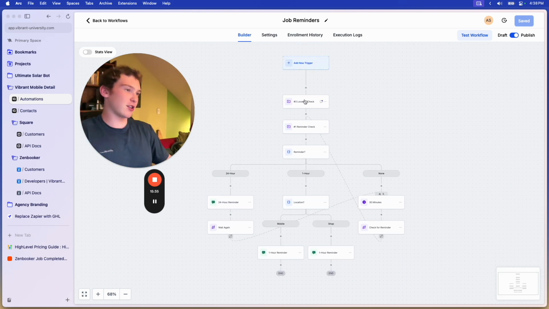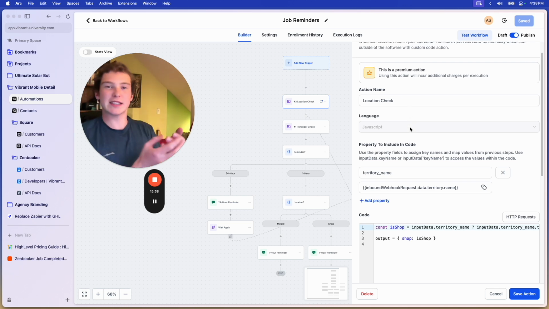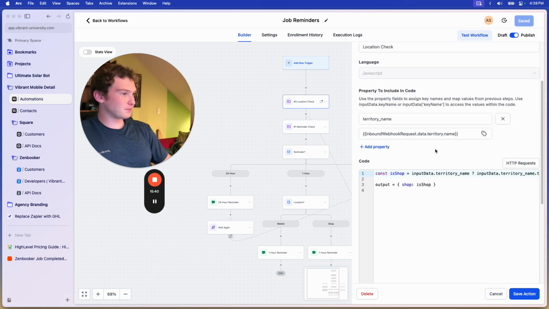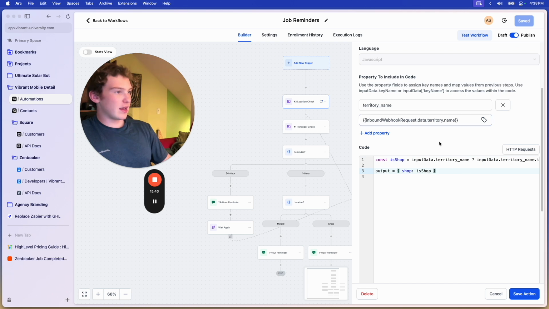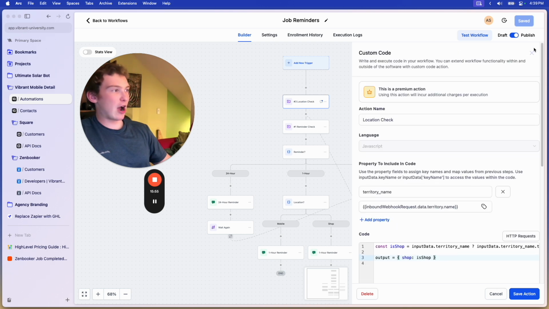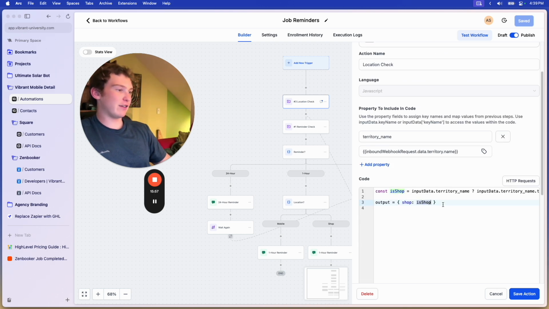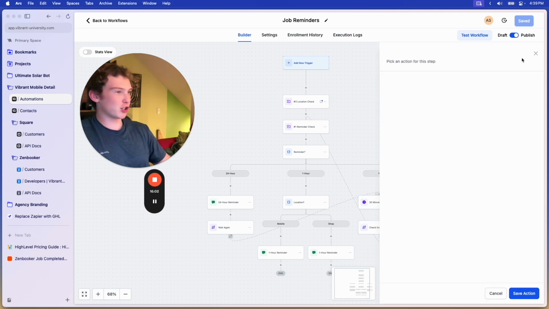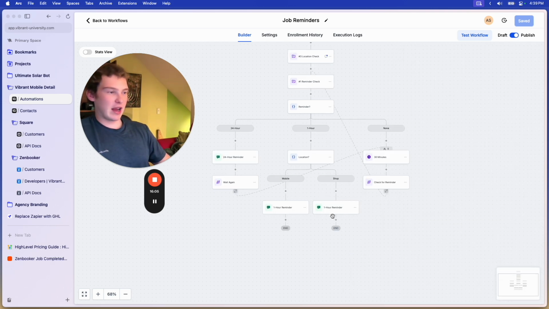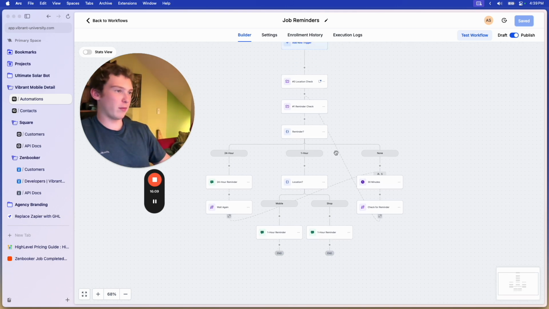But I got sidetracked. Anyways, this is a tool. This is what I mean by a tool, okay? So essentially, all we're doing is we're checking if the place that this job is booked is a shop or if it's mobile. And if it's mobile, then we're going to be outputting false here. And if it is in the shop, then we're going to be outputting true for shop. And then that means we can send a message that varies depending on where the actual appointment is taking place.